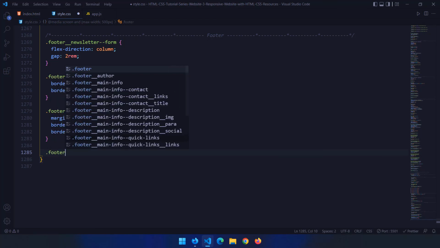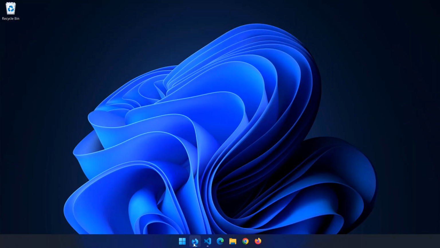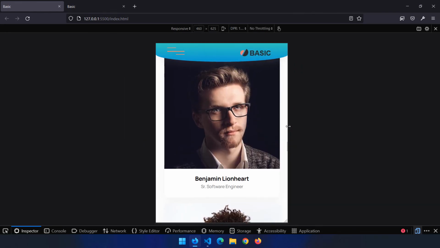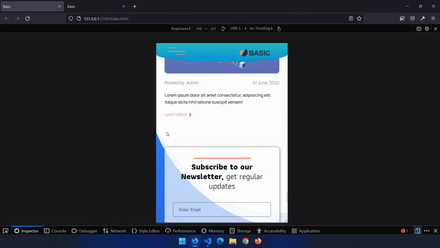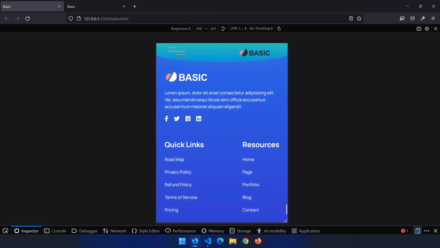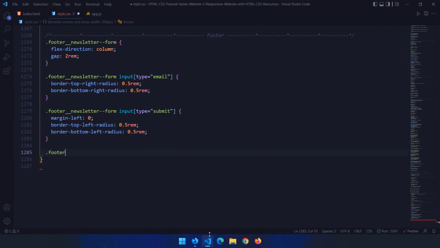So footer, let's first take a look at our final website. It's right here. And if I go below 500, how is it going to act? So you can see it's taking the entire width of the container and all the elements are basically pushed towards the bottom.